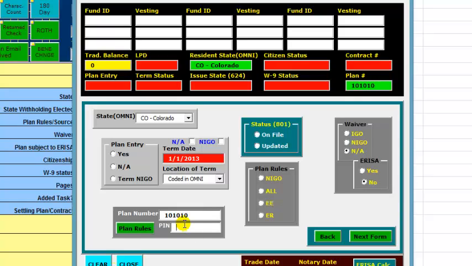PIN number is going to show up as well. It's going to pre-fill this, pre-fill plan number. Plan number shows up here also. PIN number only shows up down here. It's also going to pre-fill the fund IDs and the vesting for each one.